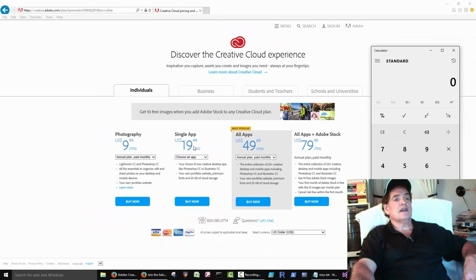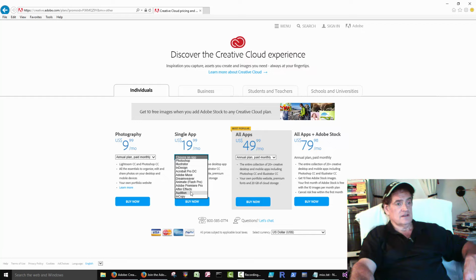So $19.99, so we'll say $20 a month times 12, that's $240. So you get to use an application for $240 a year. I remember when I bought Photoshop, we're talking hundreds. I don't remember the exact price, but it was very expensive. And same with Illustrator and InDesign. I bought Premiere and Flash.